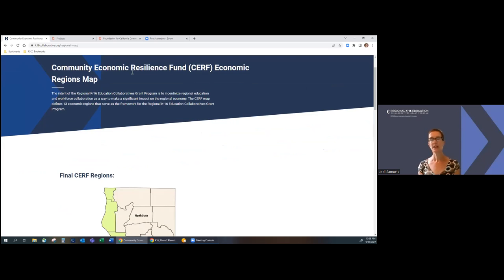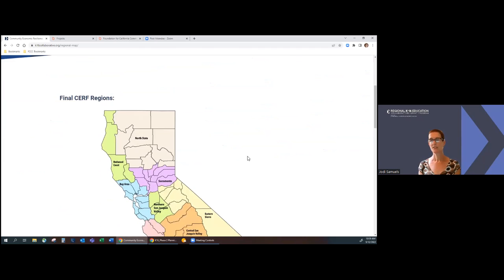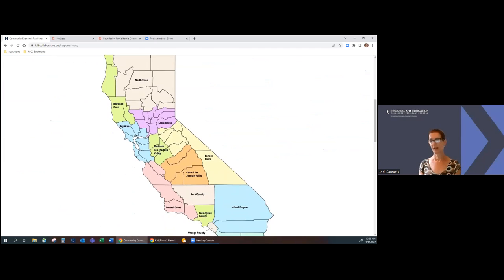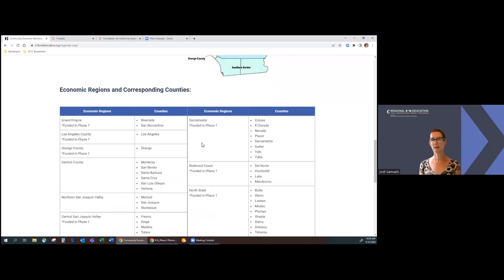So CERF stands for Community Economic Resilience Fund Economic Regions Map. These were defined by the state of California actually for another grant program that is also related to workforce, these CERF regions. And so the decision was made to align the K-16 Education Collaboratives program with those same regions. So these are the CERF regions. You can see the map here. And you can also see the corresponding counties.